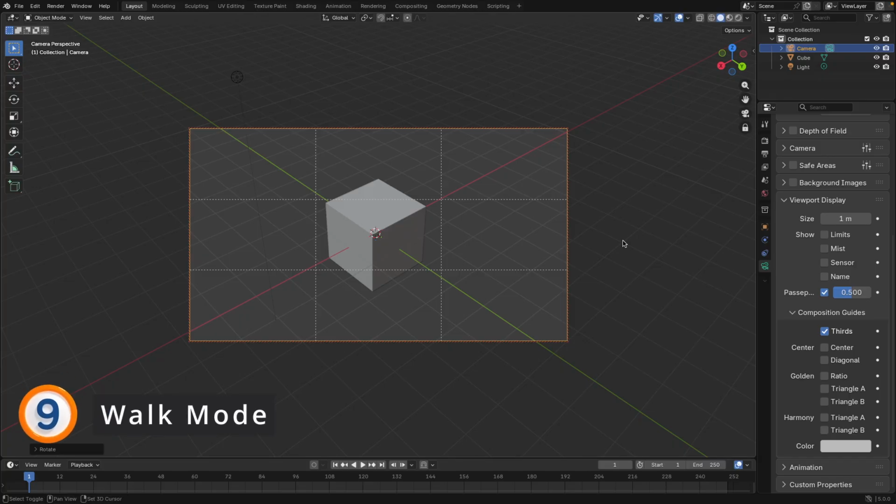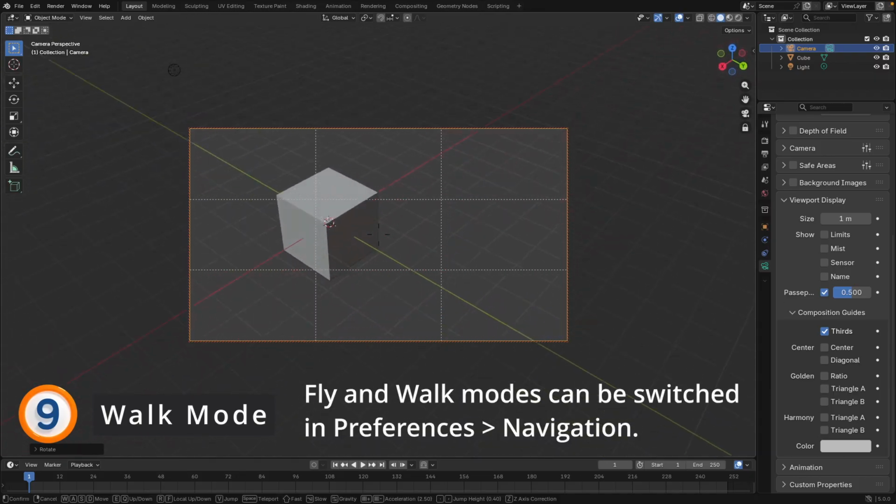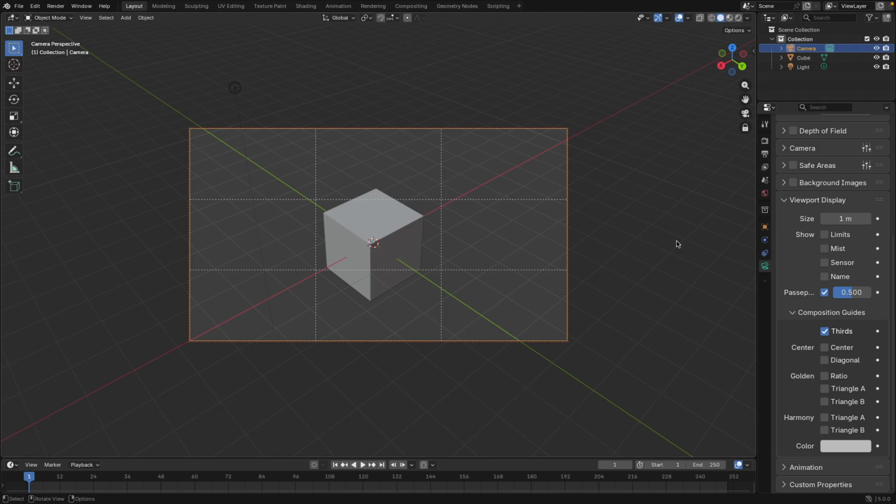Press Shift and the backtick key to enter fly/walk mode. In walk mode, you get game-like navigation, and it also turns out to be really handy for adjusting the camera angle. Now let's look at some tips for numeric input.